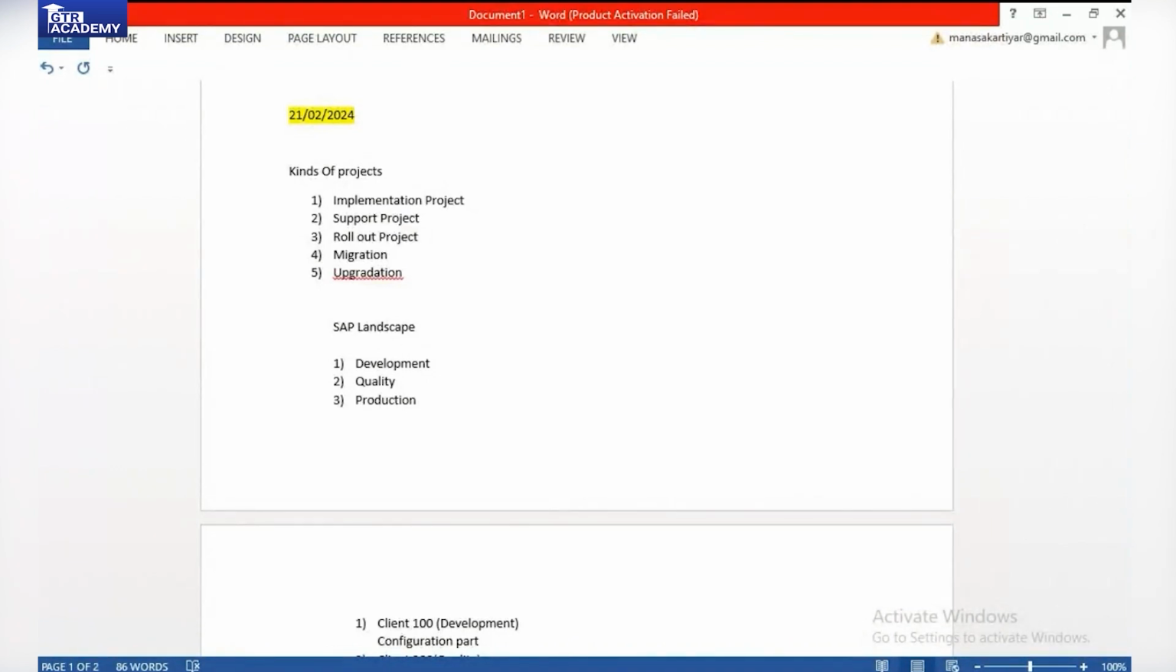Everyday practice is required. Whatever topics we cover in the morning class, almost 1 hour, 1 or 2 topics, you can practice that in the system. By next week, you will be getting the server access as well, so at that time you can practice.